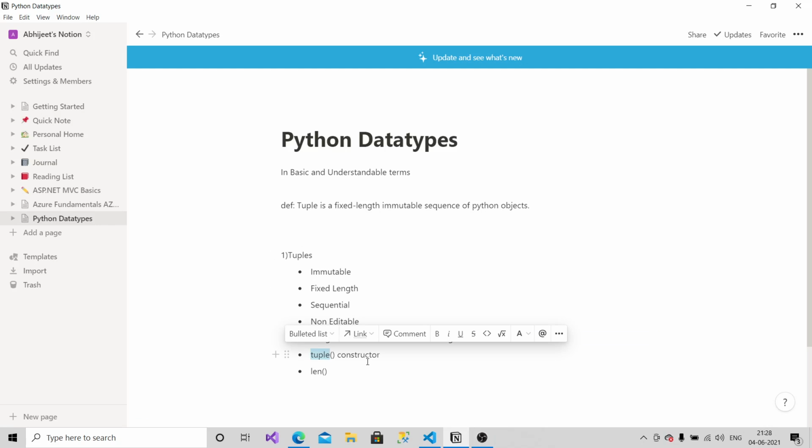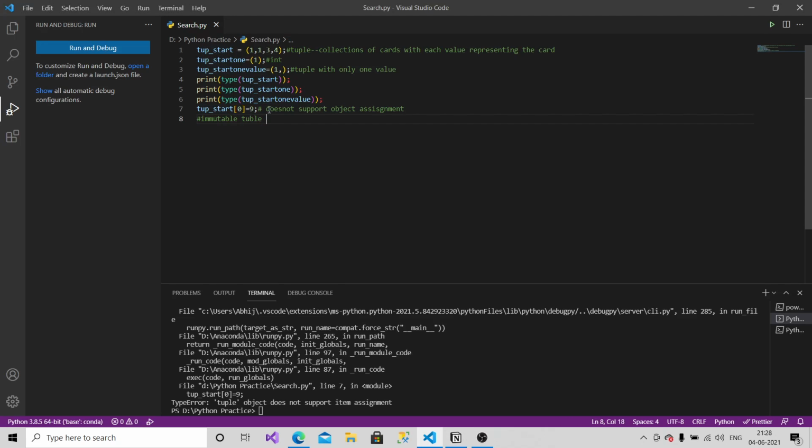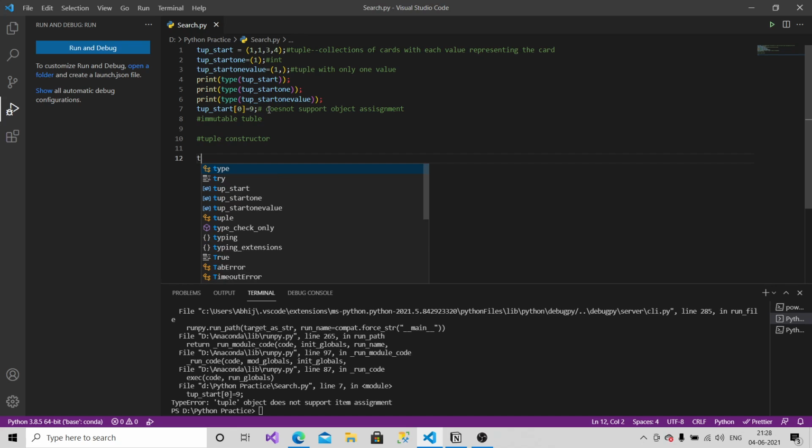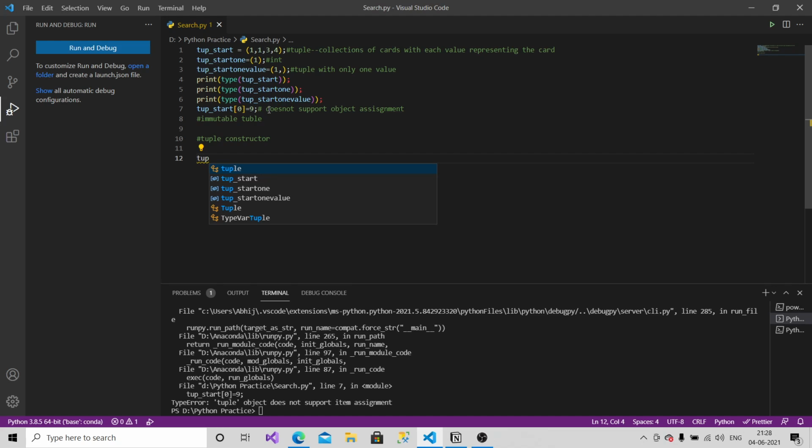Then we have tuple constructor. Okay, fine, this is interesting, this is a good one. So tuple constructor. Okay, so suppose I declare a new tuple. I give it a name tup, but I want this tuple to be derived from some other data type. I want to change some data type to this, not change exactly, but have the same values from some other data type to this data type.